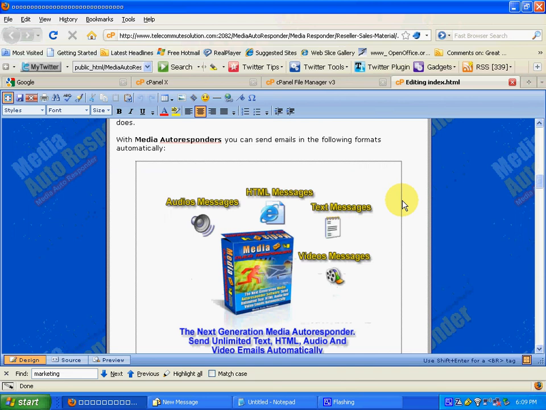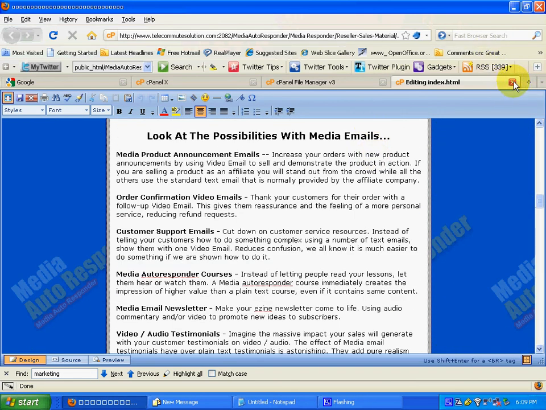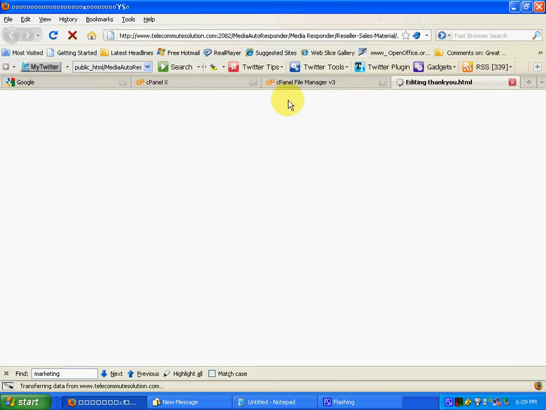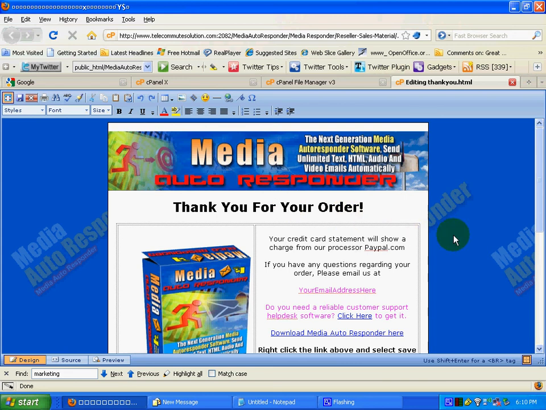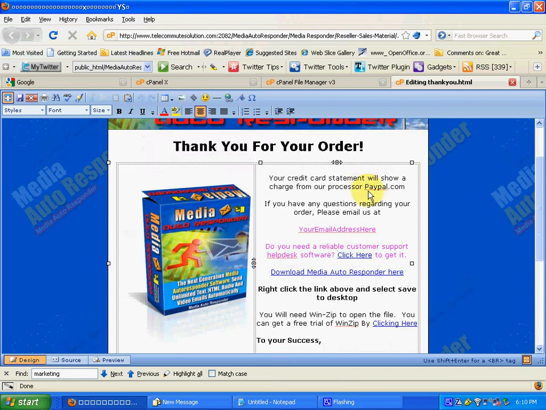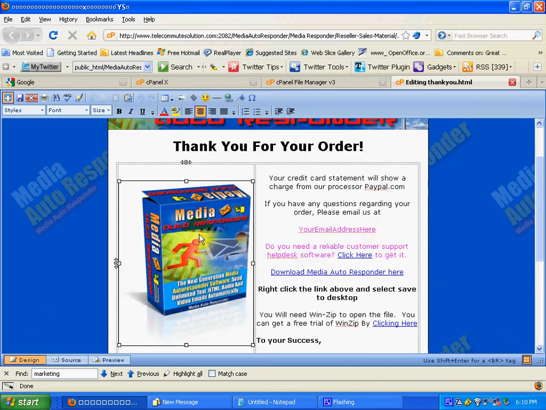Now here on editing your thank you page, get out of there. Okay. Sorry about that. Is this the thank you page? Yes. Okay. Here's where the thank you page is. Okay. Now, since we're editing it, this is where you could either have them click on here or download the software, download Media Autoresponder here.